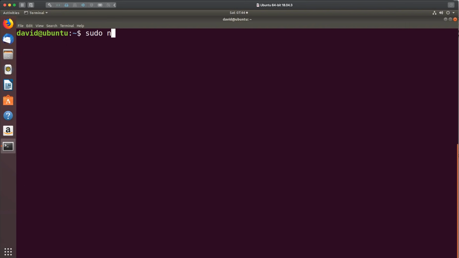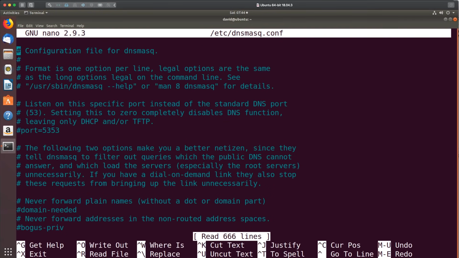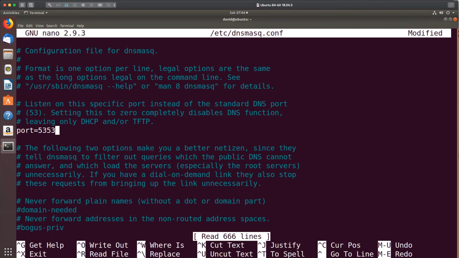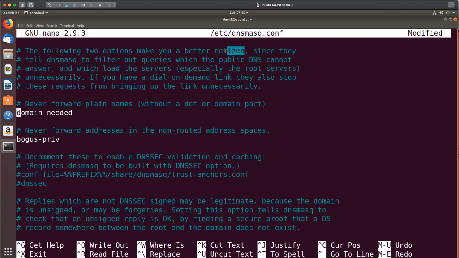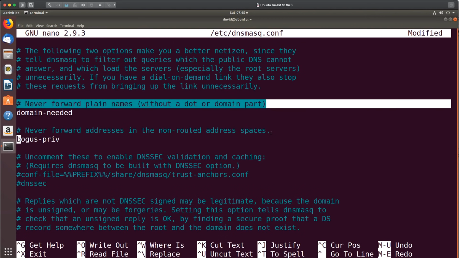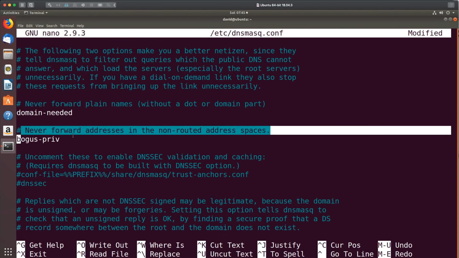Now to edit Dnsmasq, it's not that difficult. I'm going to edit /etc/dnsmasq.conf. Now there are quite a few options that you can change here, but I'm just going to change some of the basics. Set the port to 53, that is the default. For housekeeping and to be a better net citizen, I'm going to uncomment domain-needed and bogus-priv. So we'll never forward plain domain names onto the internet and non-routable address space.